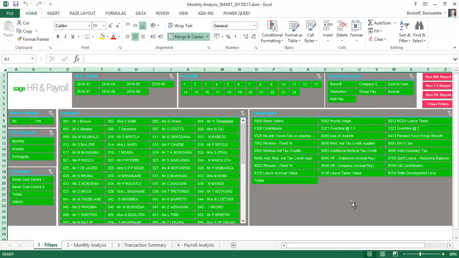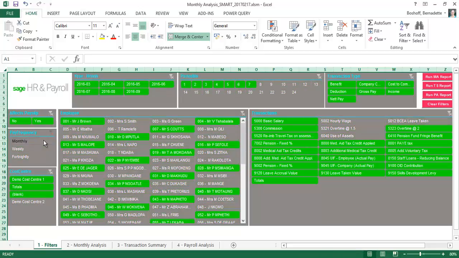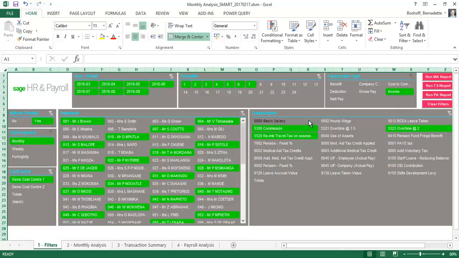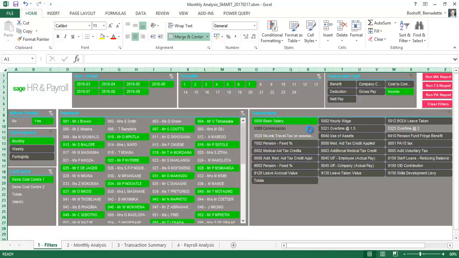So let's start by running the report for monthly employees. Select Monthly. You will see that only the monthly employees and transactions applicable to your employees will be highlighted in green to select from. We only want to see the income transactions, but under income, we would like to see the basic salary and commission transactions. Once we have selected the information, we can now view our three different layouts of the Monthly Analysis Report.